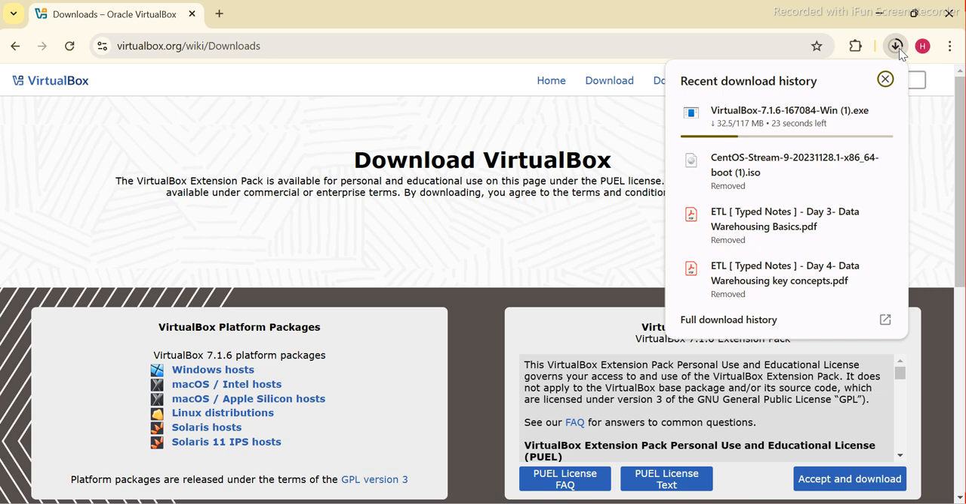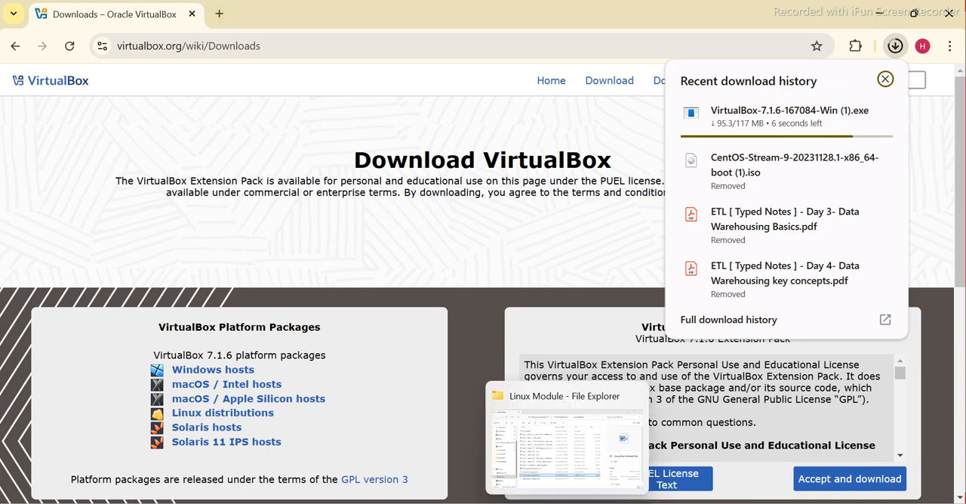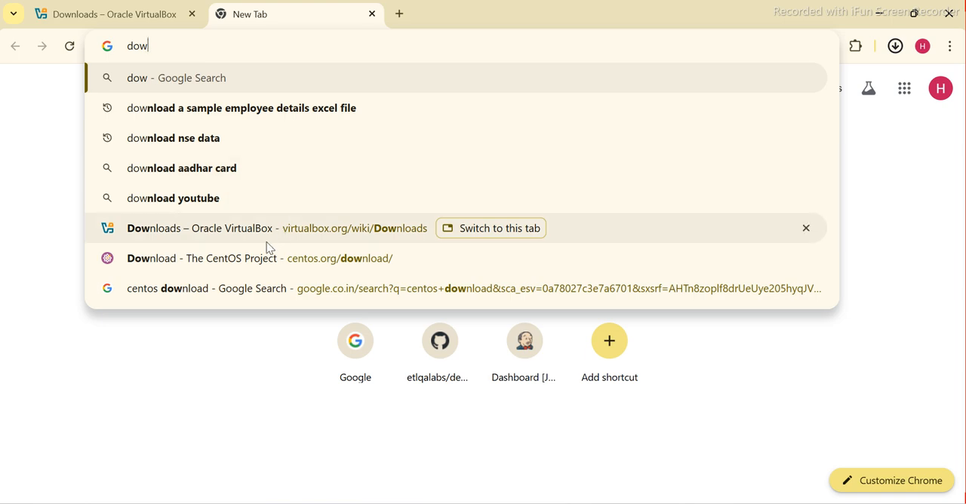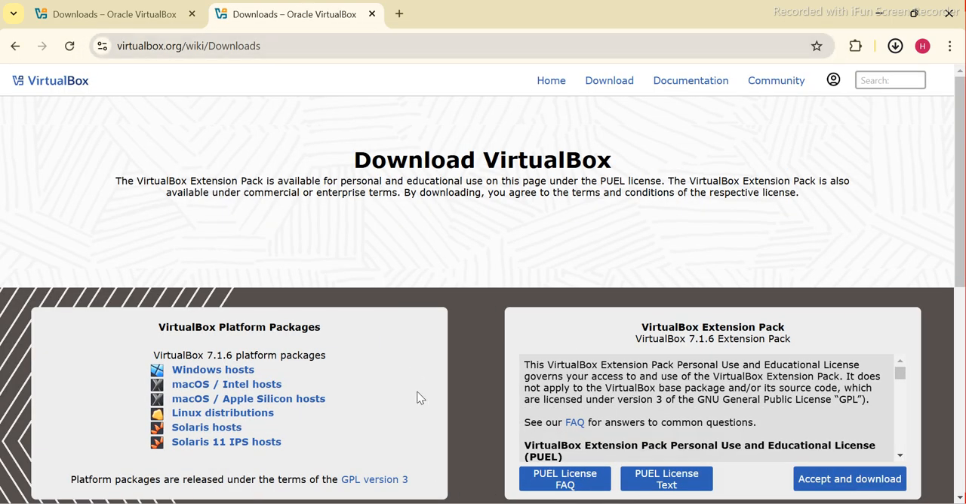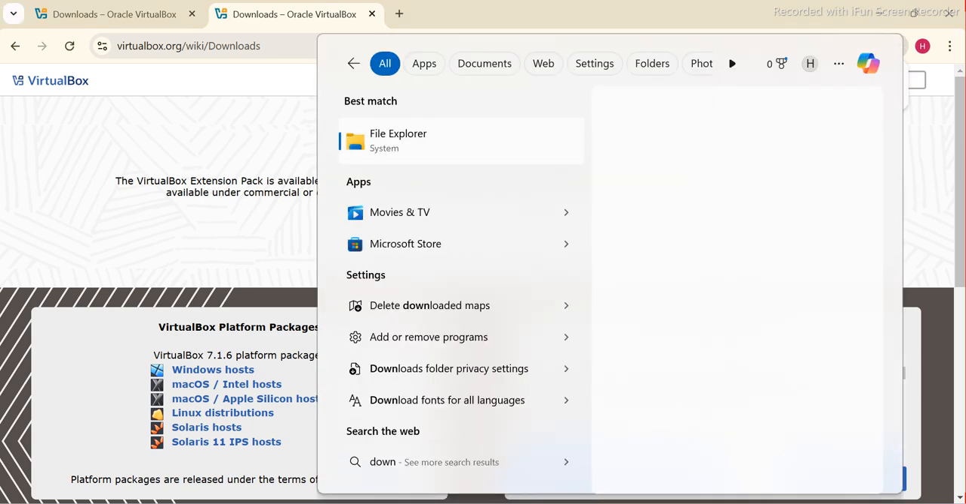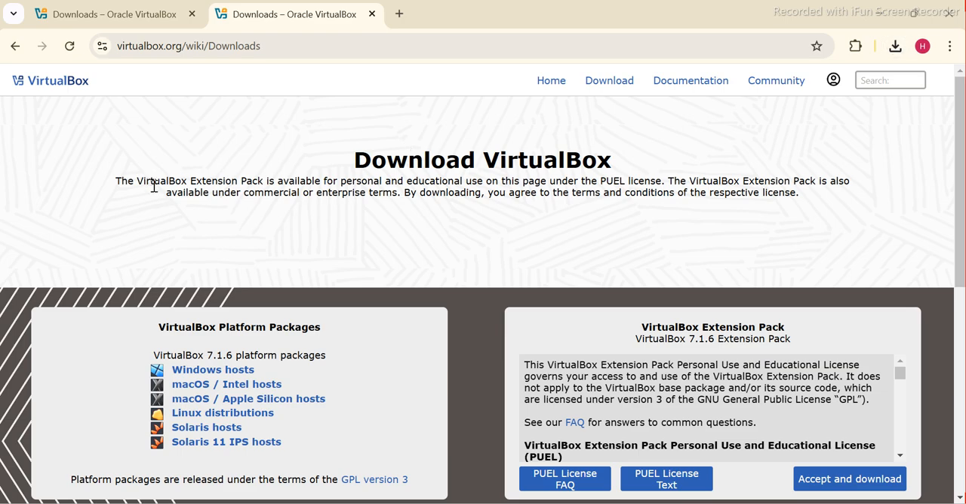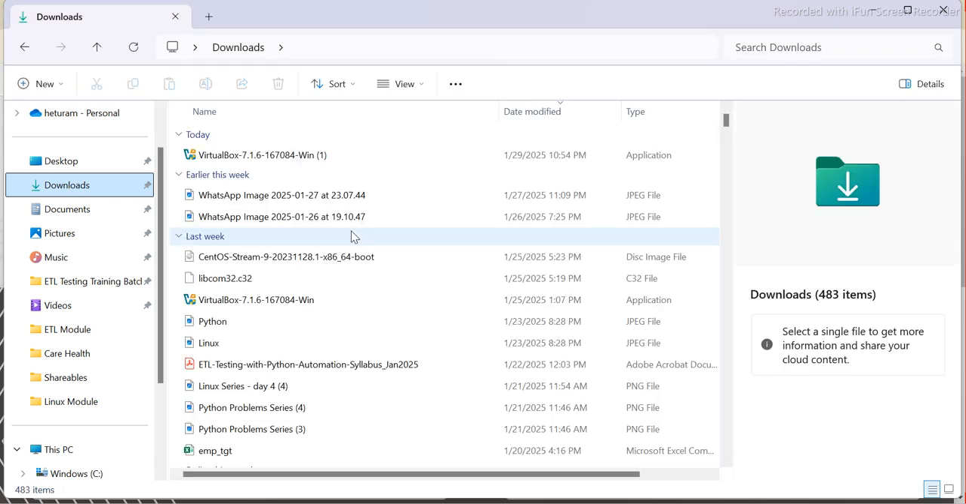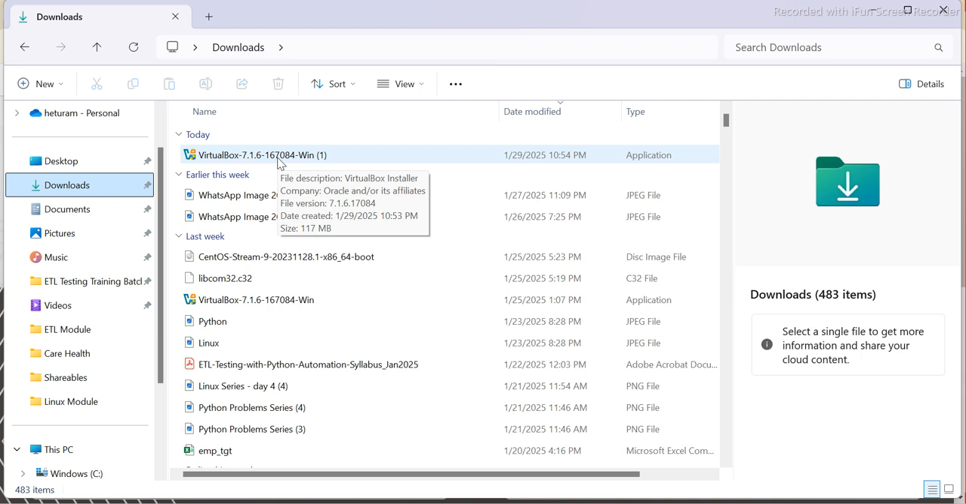I will stop it here because I have already installed it. But let's look at it. We can go to the downloads, on Windows, because we are downloading it first of all. Let's look at the download folder. Okay, now we have it. This is what we are able to download. This file is not very huge, 117 MB.